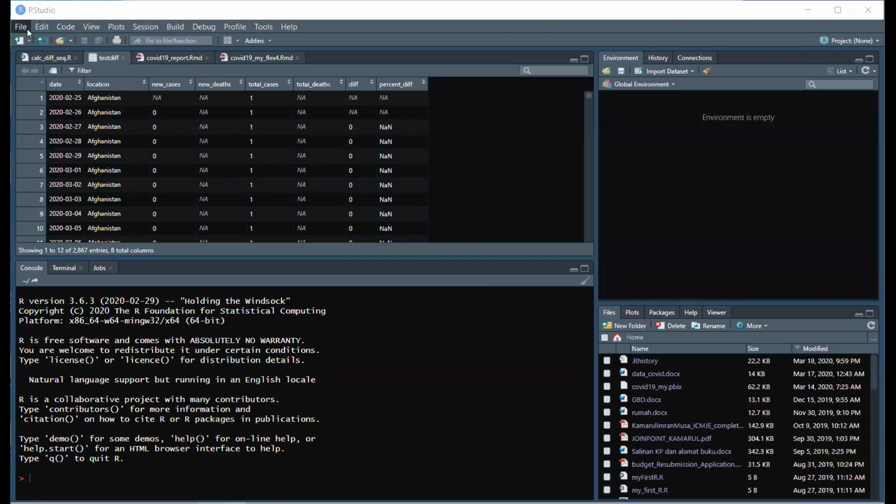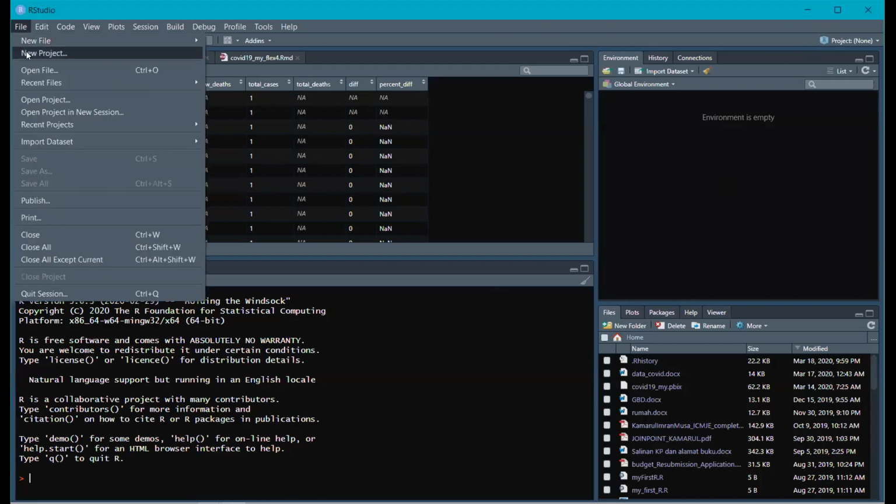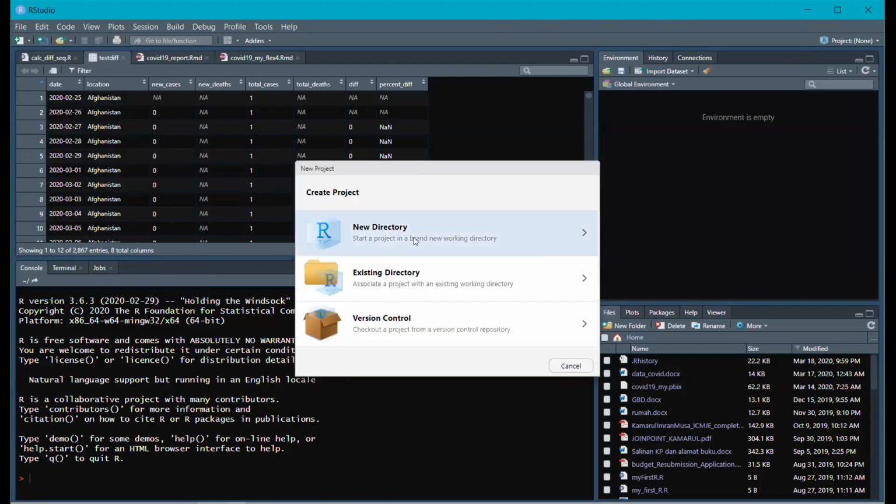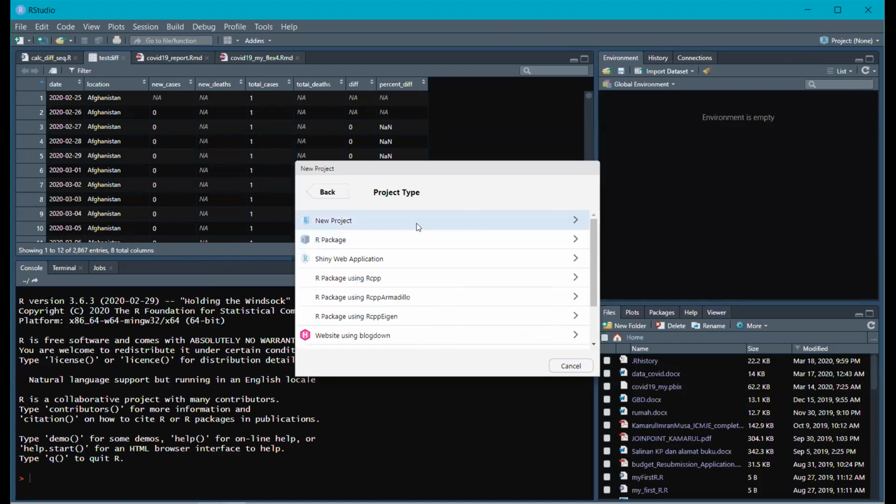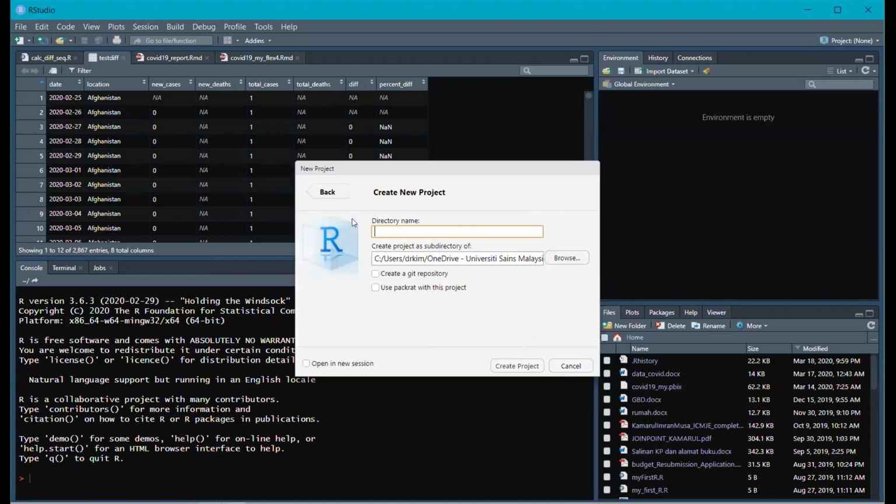To start a new project, go to File, New Project, New Directory, New Project, and then browse.